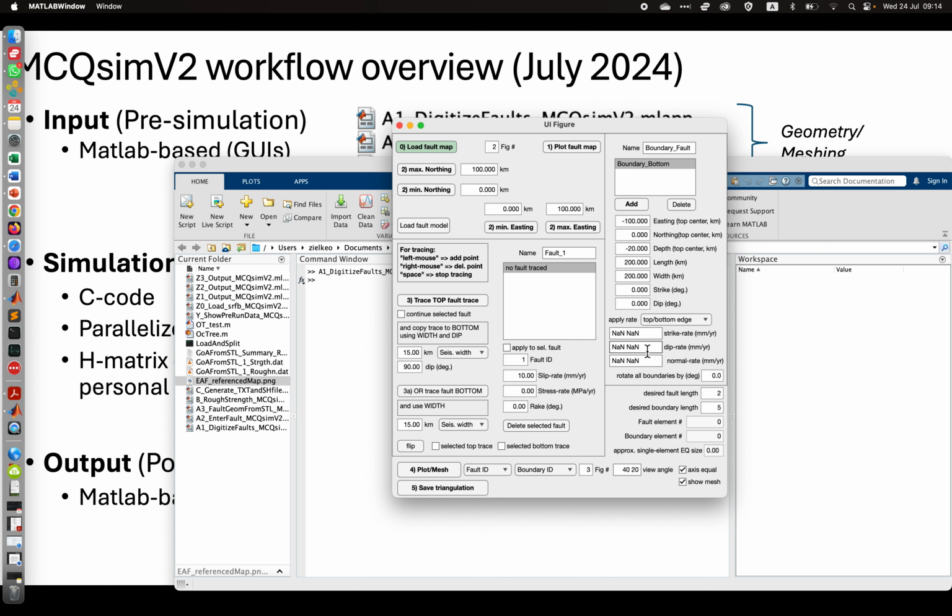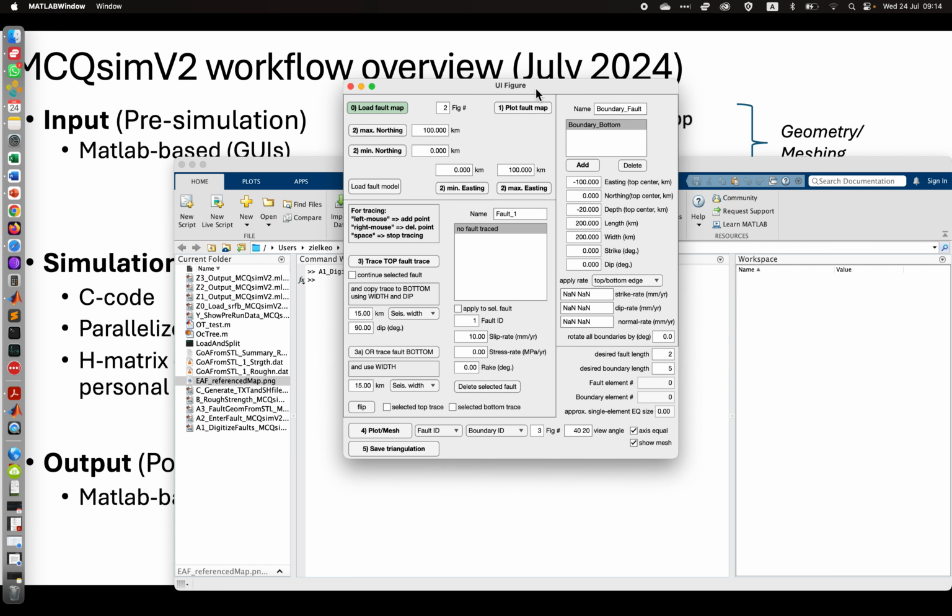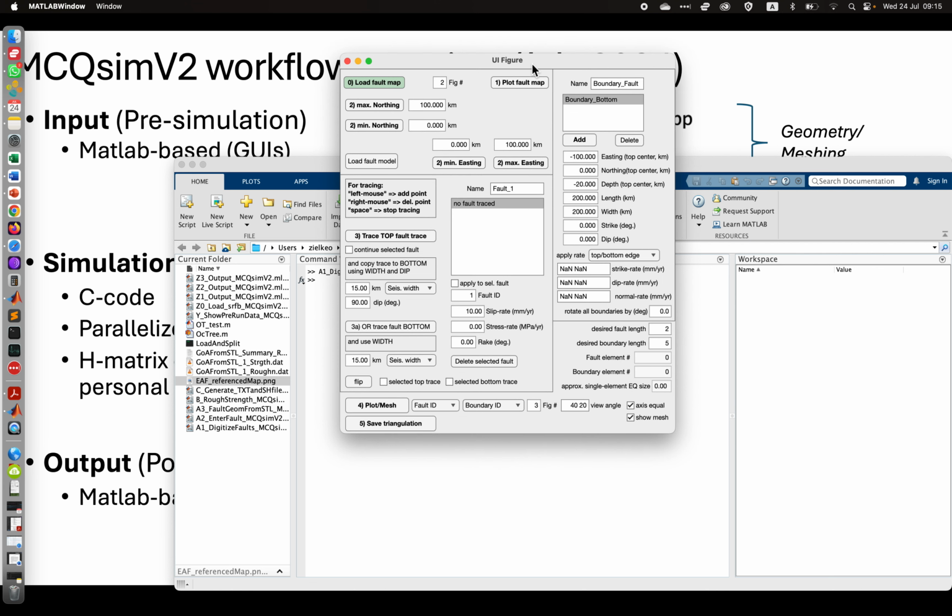Here on the other hand, also on the right hand side, you can also specify the position and size and orientation of the boundary faults. Please refer to the papers if you want to know more about this. So in order to start, let's go into this.